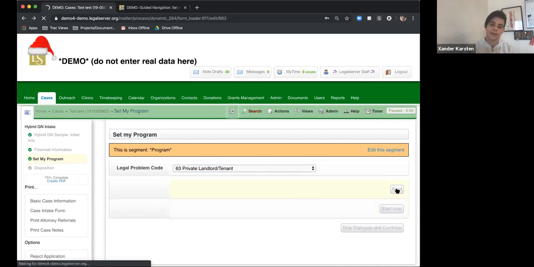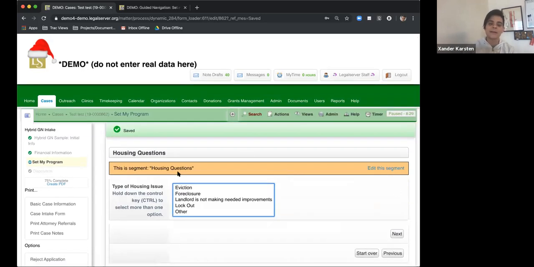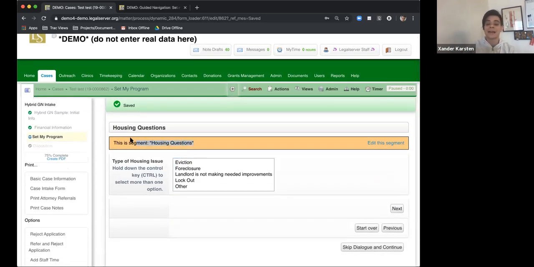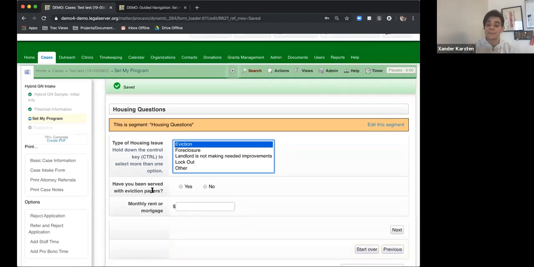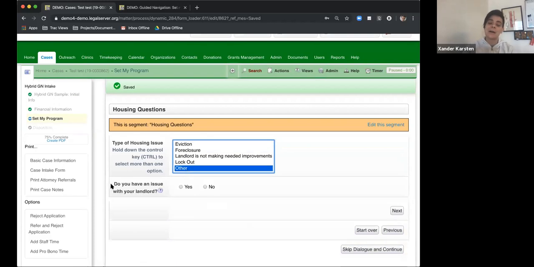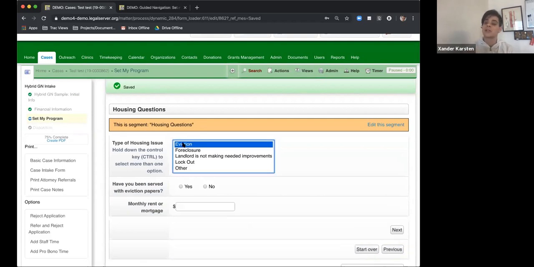So if I hit next, and hopefully everything is set up correctly, now I have my segment housing questions. And again, I can come in and edit the segment. Here, I can pick eviction, and it's going to trigger, have I been served with eviction papers? And it's going to ask me for my rent. If I select foreclosure, the same thing is going to happen. But if I say other, I'm going to have, do you have issues with your landlord? So again, when people say, oh, that works exactly like branch logic, this very specific use case is what they're really talking about, but you can see how much more expansive guided navigation is.